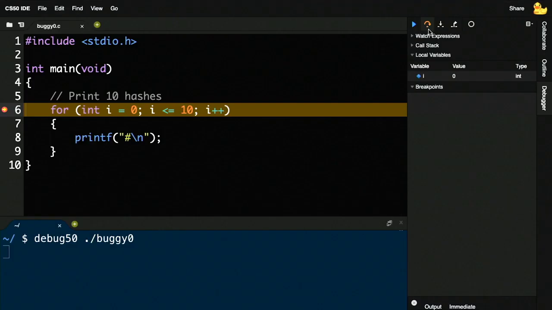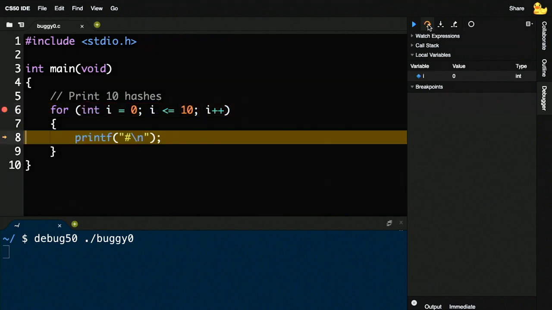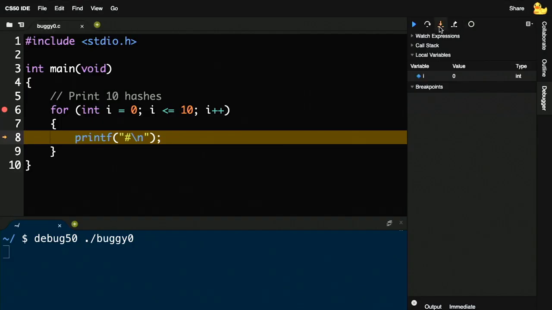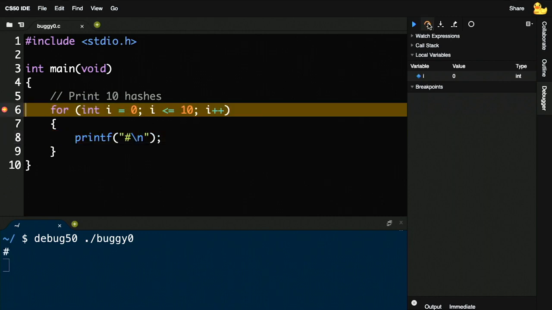So let me go ahead and zoom out. Let me go ahead and click step over and watch what happens to the yellow highlighting. It moves down to the next line. But notice if I zoom in again up here, the value of i has not changed. Now let me go ahead and step over again. And notice the yellow highlighting doubles back. That makes sense because I'm in a loop, so it should be going back and forth, back and forth.